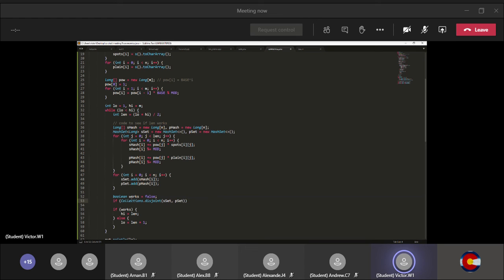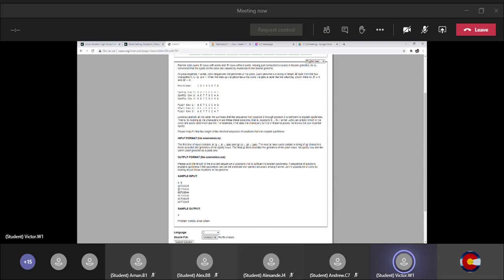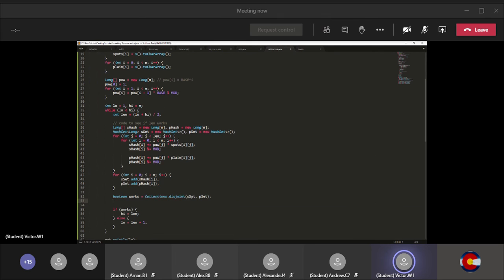So if they are already disjoint, that means we need to set works to true. To make this more concise, since this is just an initial condition, we can just set works to this value, and then get rid of that condition. Okay, so now we're going to start the process of shifting over the hash, right? We've already set up the hashes of all these length len prefixes, but now we need to be shifting them over. So we're going to loop through.